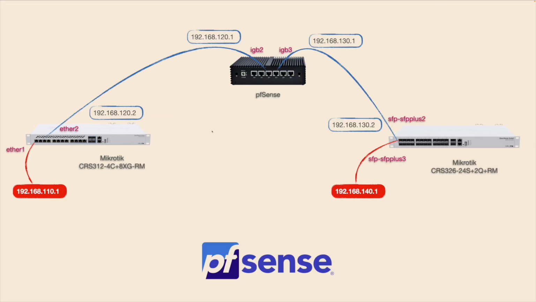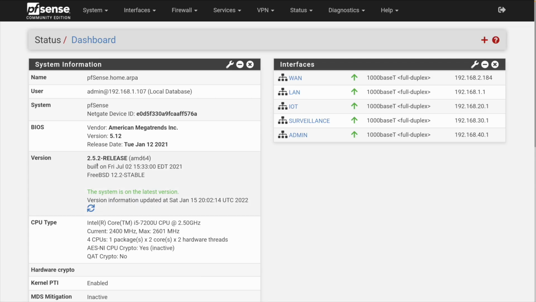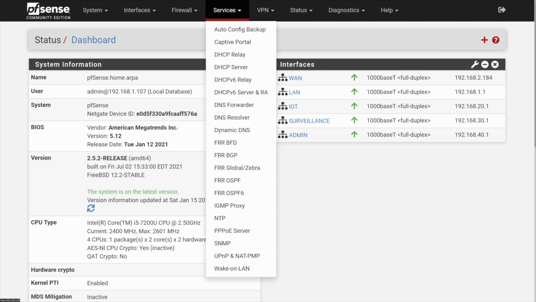The second scenario is about pfSense. As you can see, we have a pfSense in the middle of these two Mikrotik routers. pfSense has direct links to each of them, but these two Mikrotik routers, they don't have direct connection. Let's see how we can configure RIP in pfSense. This pfSense has the 2.5 version installed. If you go to the services menu, you won't find RIP. In previous version, it was there, but it was removed.